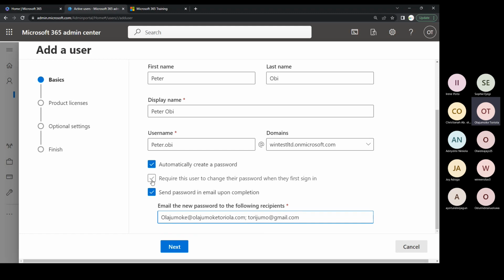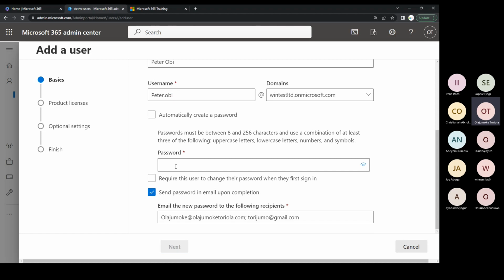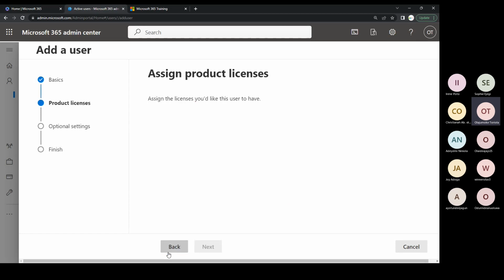And then I can say, require the user. If I say don't automatically create a password, it gives me the option to put the password myself. So I can decide to create a password. But let's do this: I automatically create a password because I don't want to remember it. Then I say the user should change their password when they first log in. Then I can go to next.